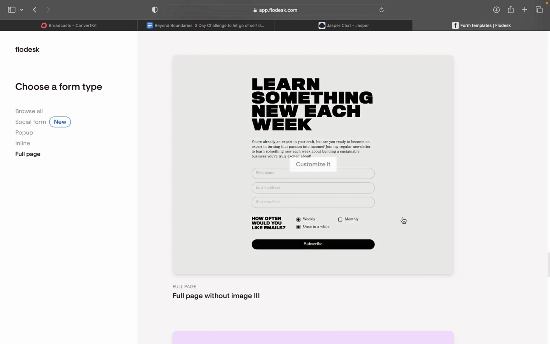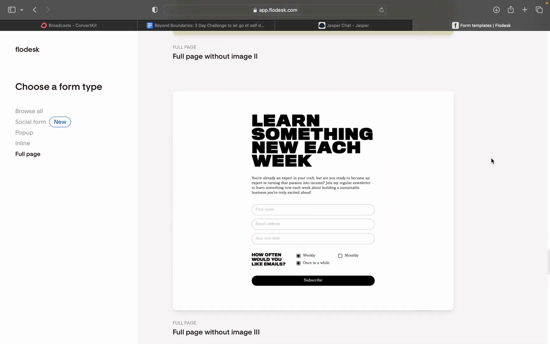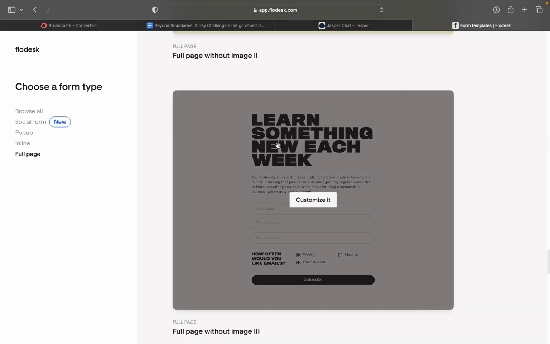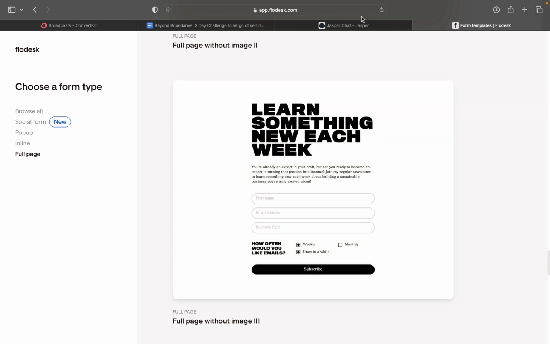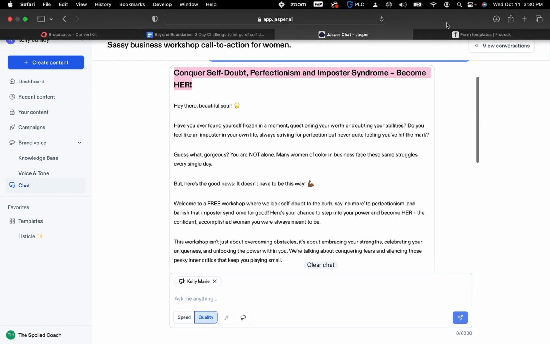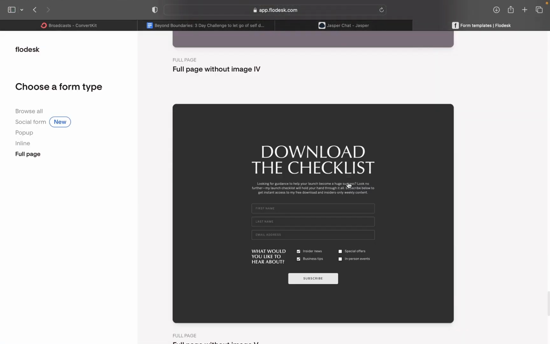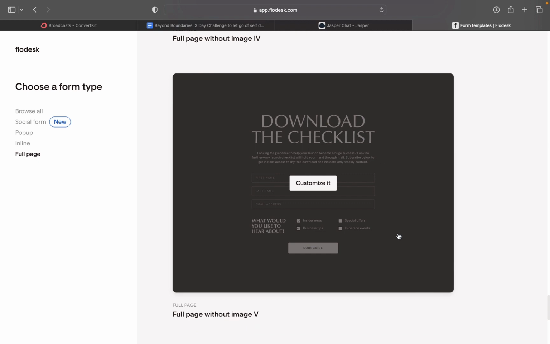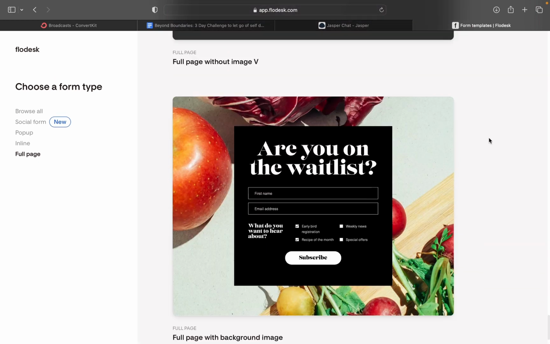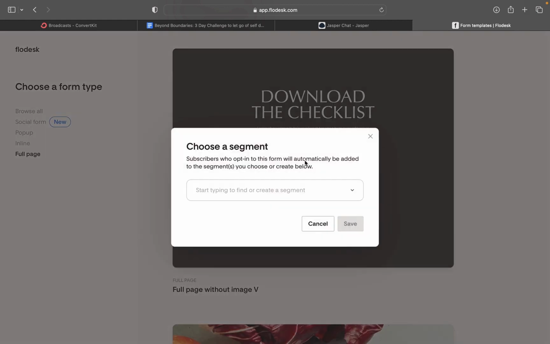I like how simple this is and straight to the point. What is my headline? Conquer self-doubt, become her. It's a little long. This is my headline. It's a little long. So although I like this, that's 1, 2, 3, 4, 5 words. And this headline is 1, 2, 3, 4, 5, 6, 7, 8 words. It's going to be looking weird. I like this as well. I may just do this, y'all.